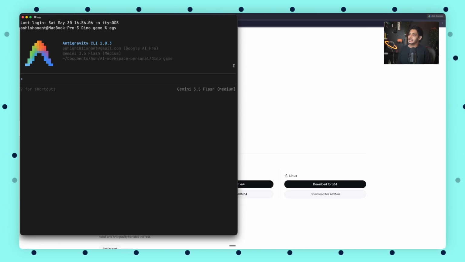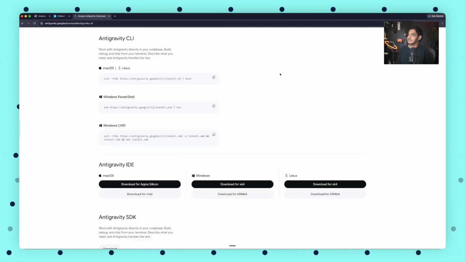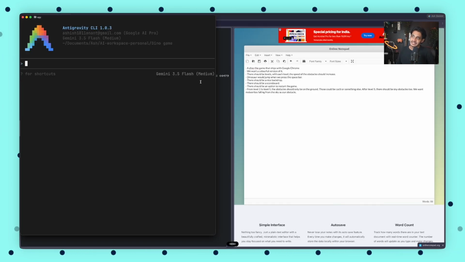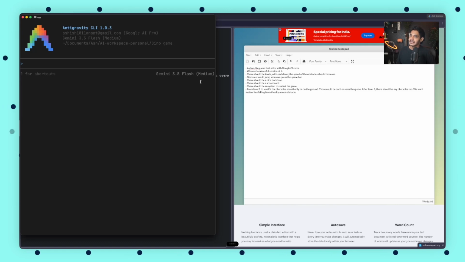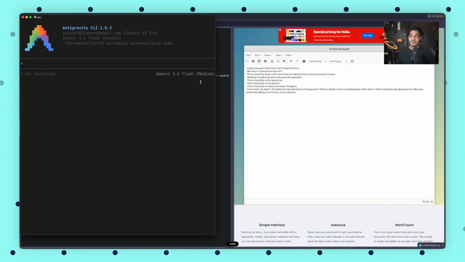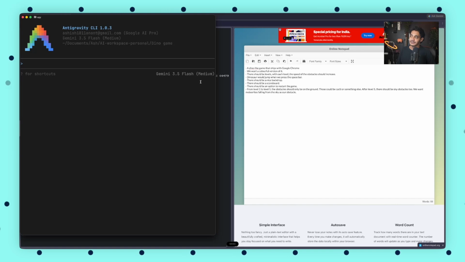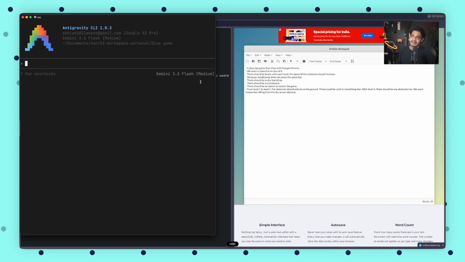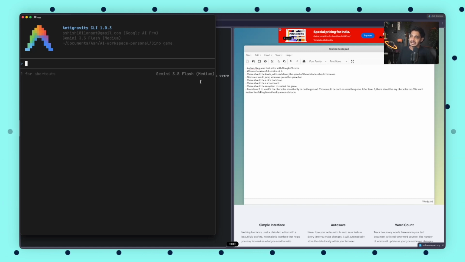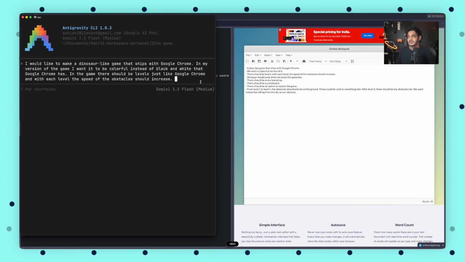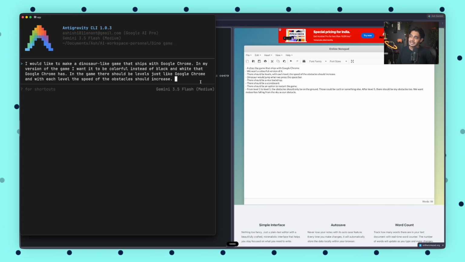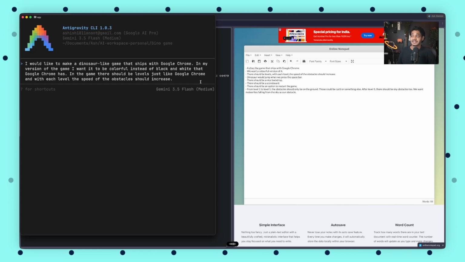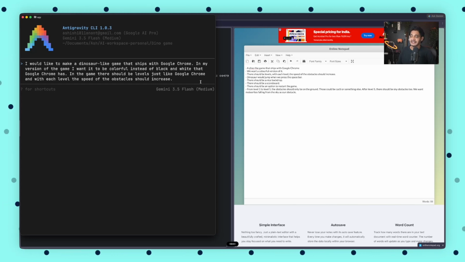So now Anti-Gravity is ready and we are ready for our project. I would like to make a dinosaur-like game that ships with Google Chrome. In my version of the game, I want it to be colorful instead of the black and white that Google Chrome has. In the game, there should be levels just like Google Chrome, and with each level, the speed of the obstacles should increase. Dinosaur would jump when we press spacebar. There should be a nice backdrop in the entire game. There should be a scorecard as well, and there should be an option to restart the game. So whenever someone dies, they can restart the game.